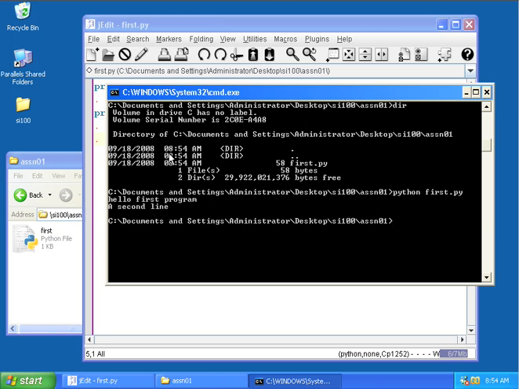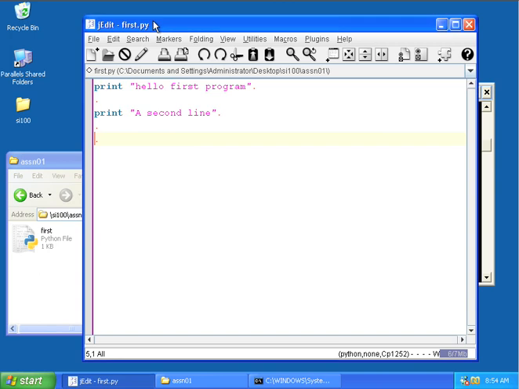and there we go. So now I'm going to close this file, and I'm going to start working on my second assignment. So I'll create a new file, and I'm going to say print, this is my second assignment.